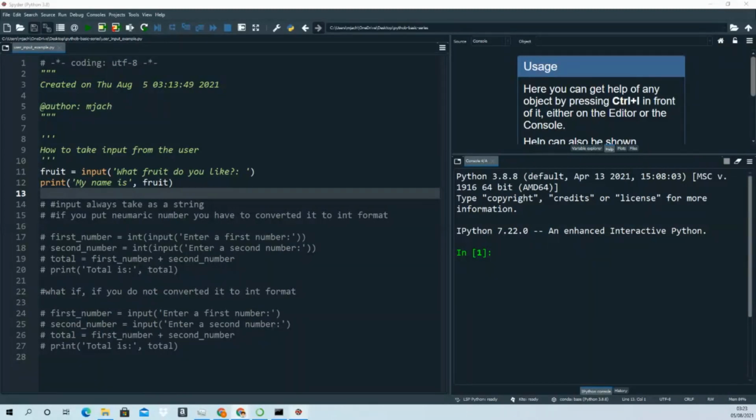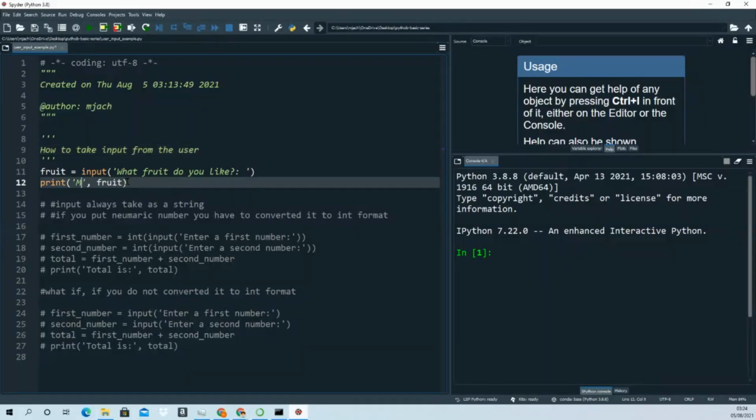Today in this video we will learn how to take user input. In a lot of scenarios, you want to take user input from the keyboard. This is how we can do it. Let's say this is the input function. If you want to take anything from the user, let's say I create a variable called fruit and ask, what fruit do you like, and then print, I like.